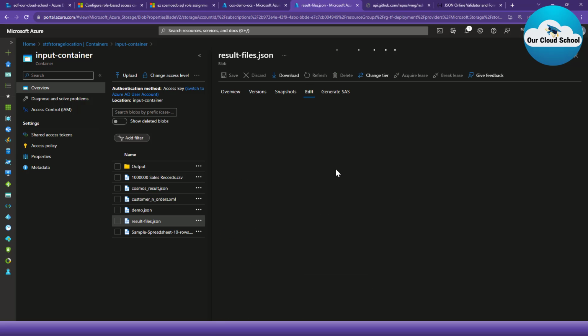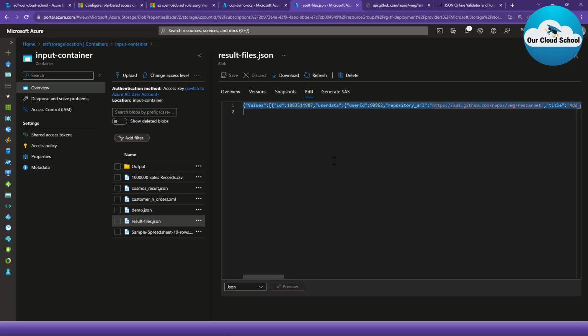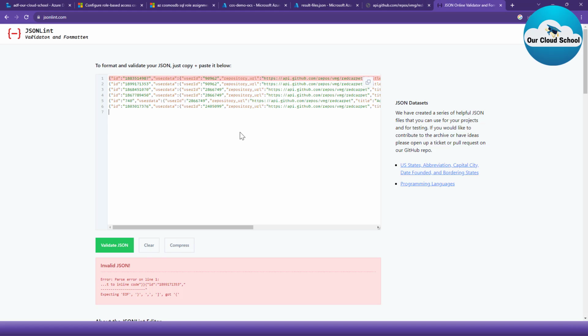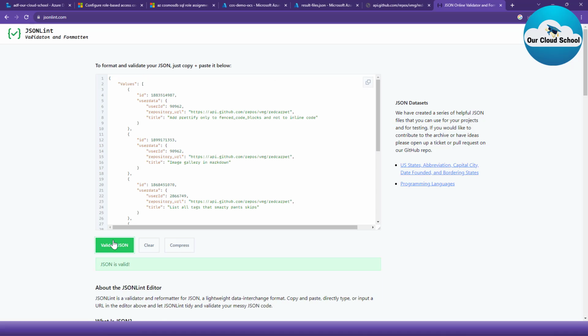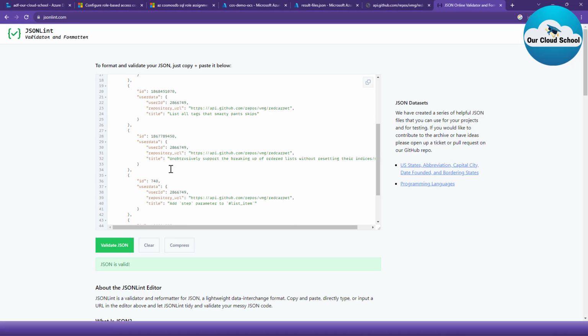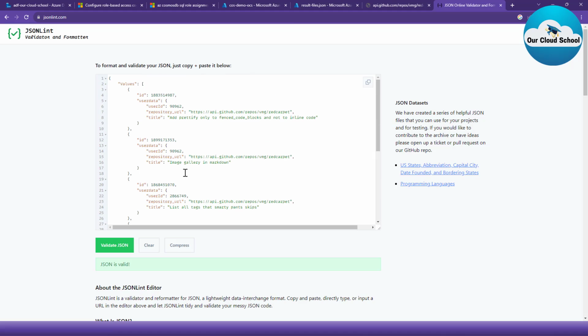I'm going to click on edit and copy the data. This time it is arranged in a single line. Let me just clean this data. I'll paste it, and if I validate the JSON, you would see that now we have a proper JSON which contains the value as an object of type array, and each array element is of this particular type. So this is how you can generate a valid JSON from CosmosDB, which has a custom format, with the help of Azure Data Factory.